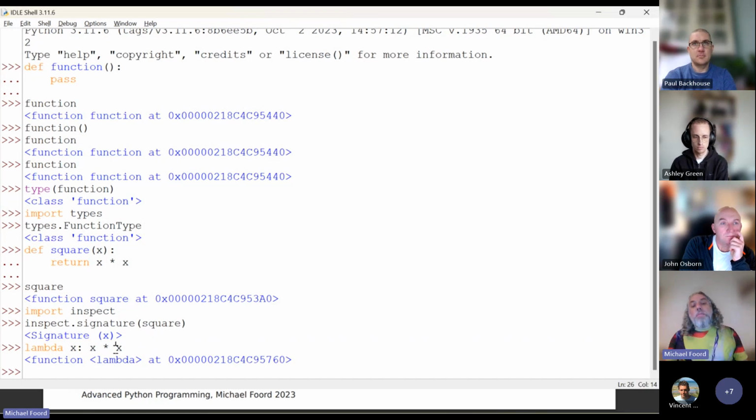Other languages like C# have much more capable anonymous functions. You can have multiple statements within them. Because of the Python indentation syntax, we're limited to a single expression. So the lambda keyword is what tells Python we're creating a function. Then we have the signature, and you've got the full power of Python signatures. So we can have x.